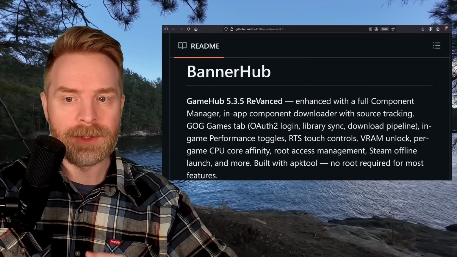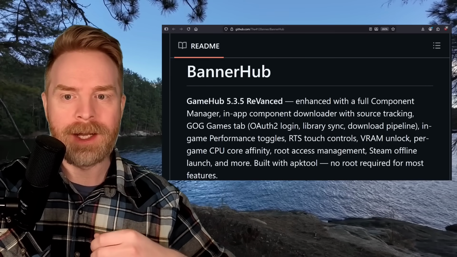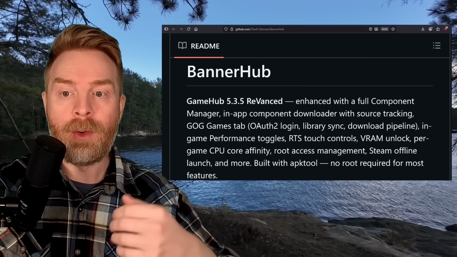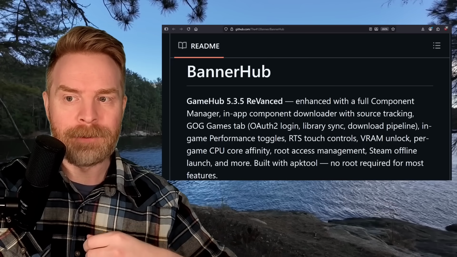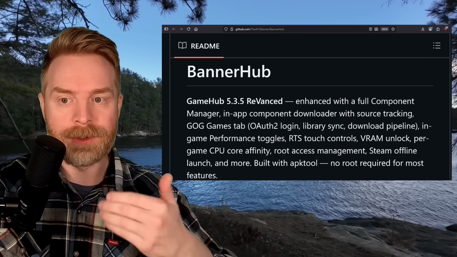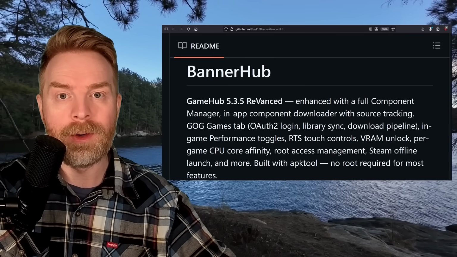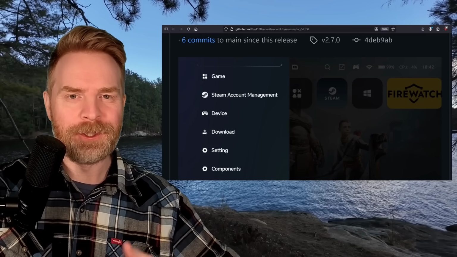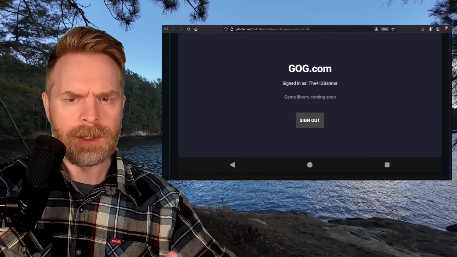full component manager, in-app component downloader with source tracking, GOG Games tab, OAuth 2 login, library sync download pipeline, in-game performance toggles, RTS touch controls, and even more. So at the time of filming, BannerHub version 2.7.0 is the latest update.